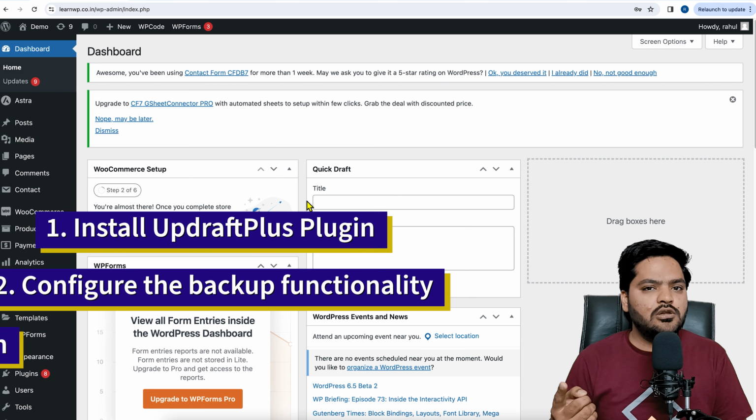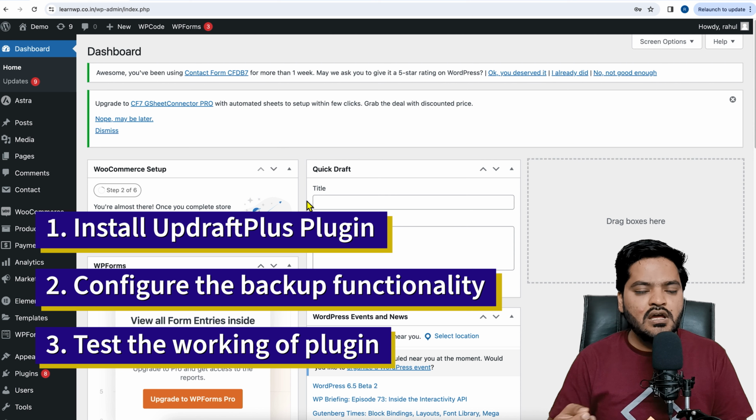Number 1, we will install a plugin called Updraft Plus. Number 2, we will configure the plugin to enable the daily backup functionality. And step number 3, we will see whether this functionality is working or not.